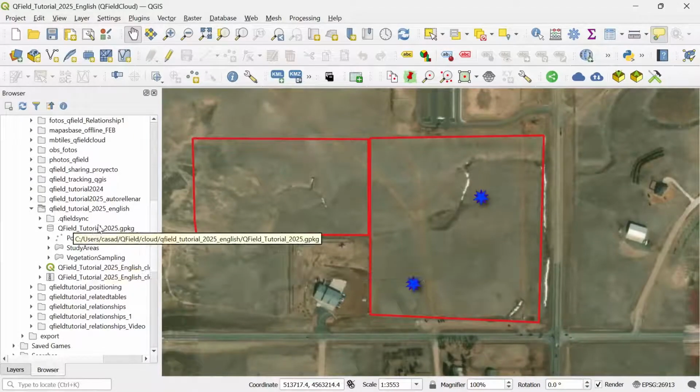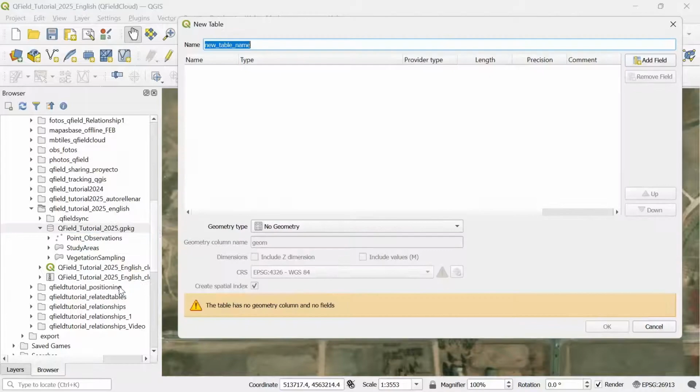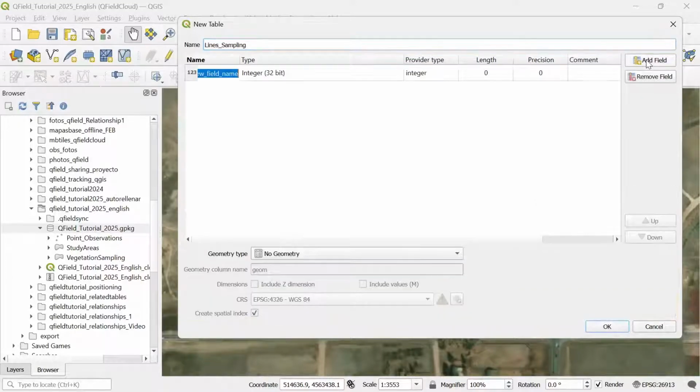So here I'm going to add a line layer manually by doing a right click, and then I click new table, and I'm just going to call it lines sampling. I'll add a couple of fields, observer.